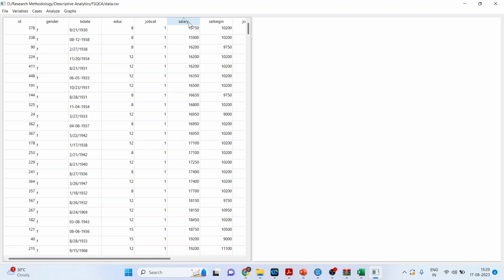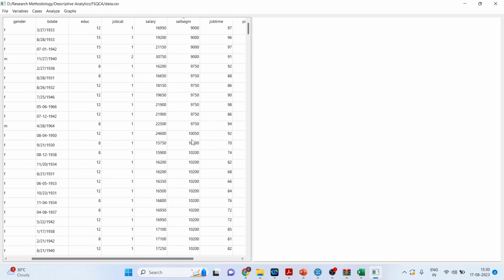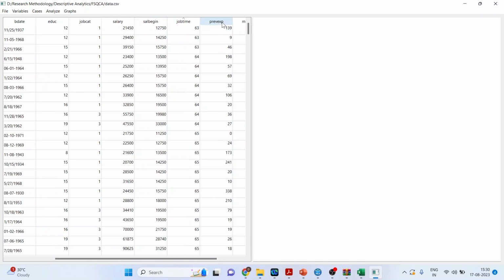The current salary is the dependent variable. The education acquired by the employee is an independent variable. Salary begin is an independent variable. Job time is how long the employee has been with our company, in months. And the previous experience of the employee, in months. So we want to see which variable contributes the most to the current salary. Is it education, the beginning salary, the job time, or the previous experience?